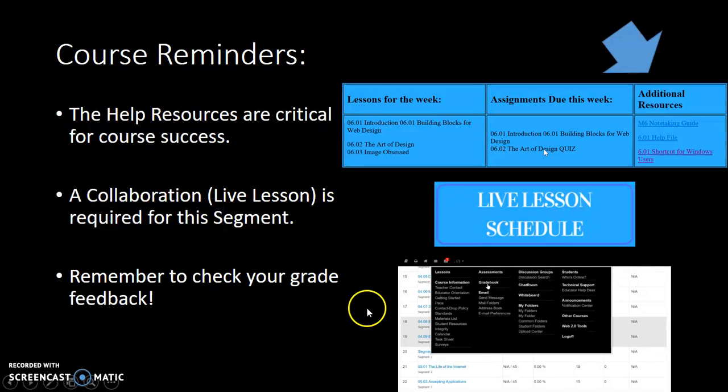Remember to check your grading feedback each time you log in. I'll show you how to access the gradebook where your teacher leaves grading feedback for each assignment that she grades.